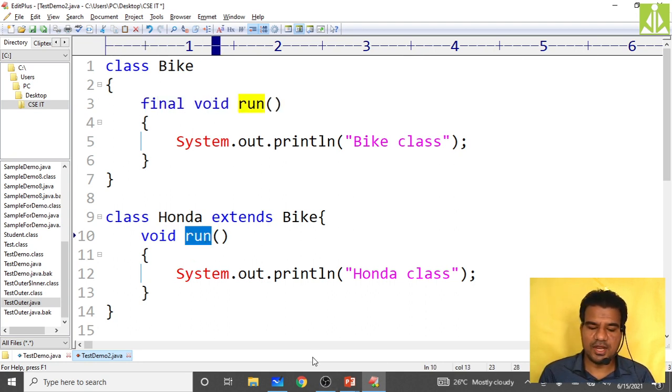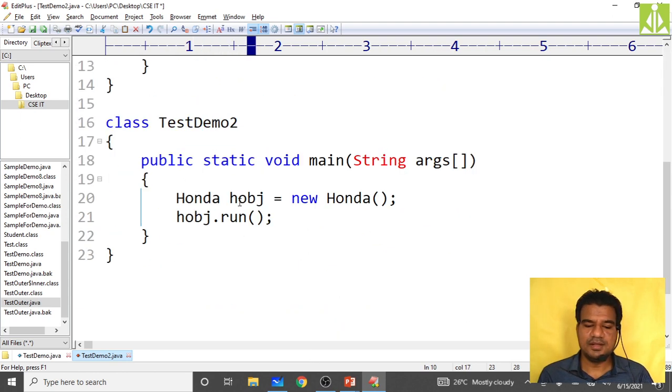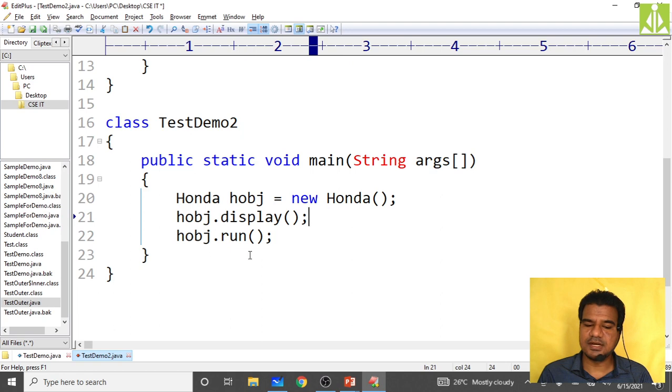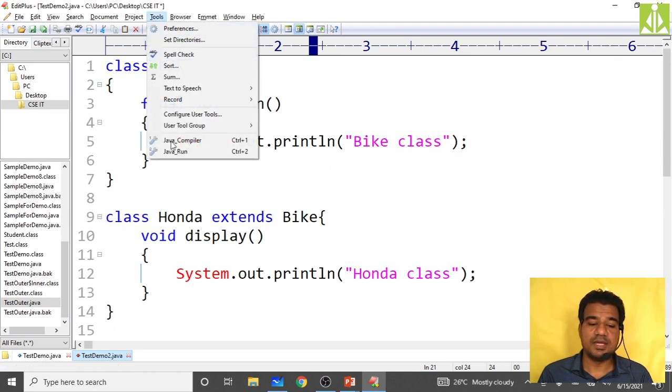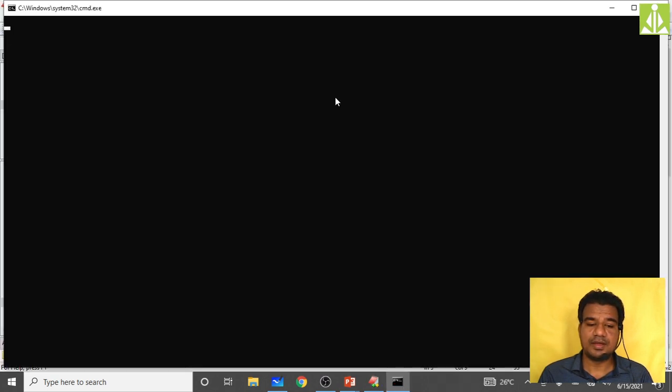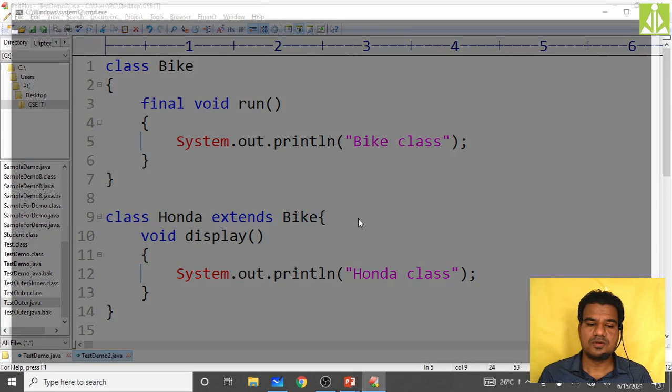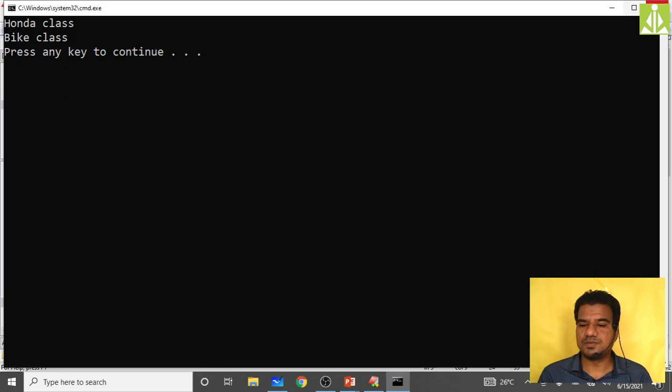So take some different name over here. In place of run, you take something else: display. So now what will happen? Yes, both the methods you can call using the child class object only, display and run. Display from the child class and run from the parent class. So simply compile, compilation successful, and go and run. You will get both the messages now. See, Honda class, bike class, both the messages you are getting.